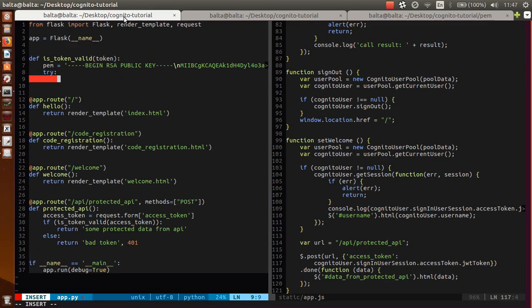We can try to JSON web token.decode our token with our signature and with algorithms equal to RS256. Of course, as we saw earlier, we need to specify this algorithm. So of course, close parentheses and go in our documentation.